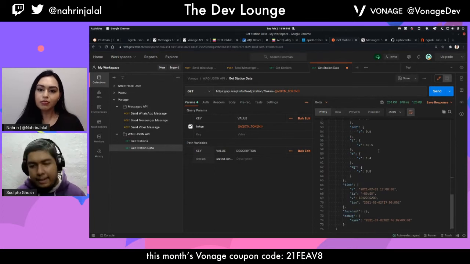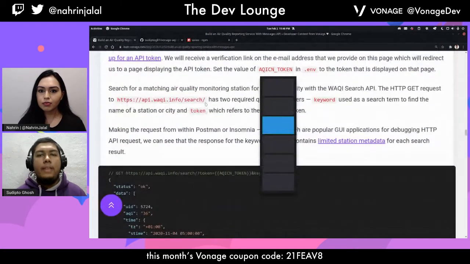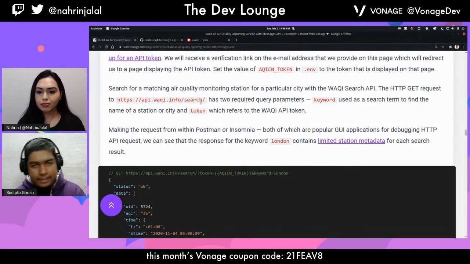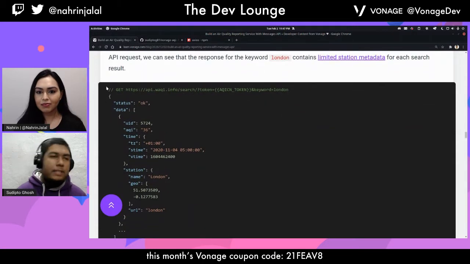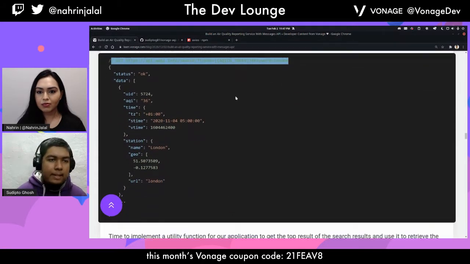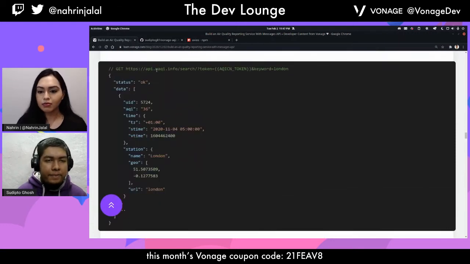And now we can get a reference to all of this information, and from our application we can make a request and get this data, and then we can construct a message and send it over WhatsApp to the customer or the client who is asking for the air quality information at that location. As I also mentioned in the blog post itself, this will be the structure of the response that we will be getting from the WAQI API.